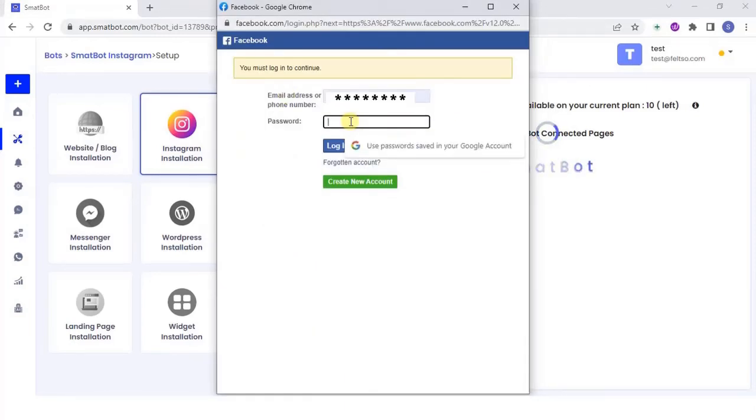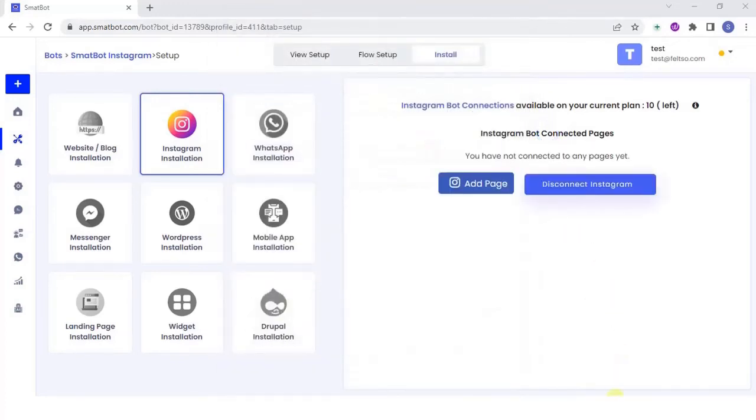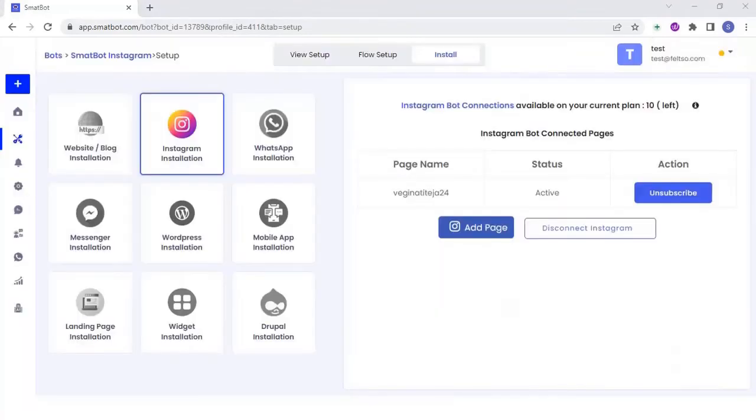Log into your Facebook business account to which your Instagram business account is linked. Select the Facebook page to which the Instagram business account is connected. Your Instagram business account is now connected to SmatBot.